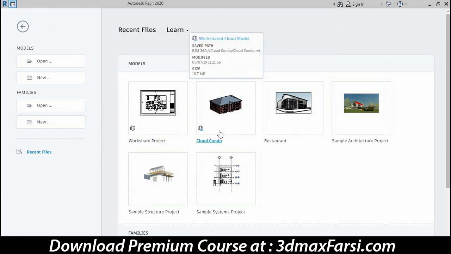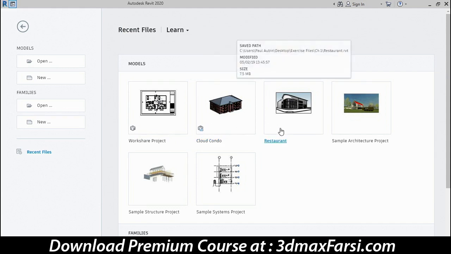If I move over to this one, it looks a little bit different. Notice that there's a small little cloud icon superimposed over the Workshare icon. And this tells me that this is a Workshare cloud model. And then this one is a standalone project, so it does not have a badge at all, and it just simply tells me what the path to that file is. So that makes it really easy for you to identify which kind of file it is before you click on any of those recently opened files.